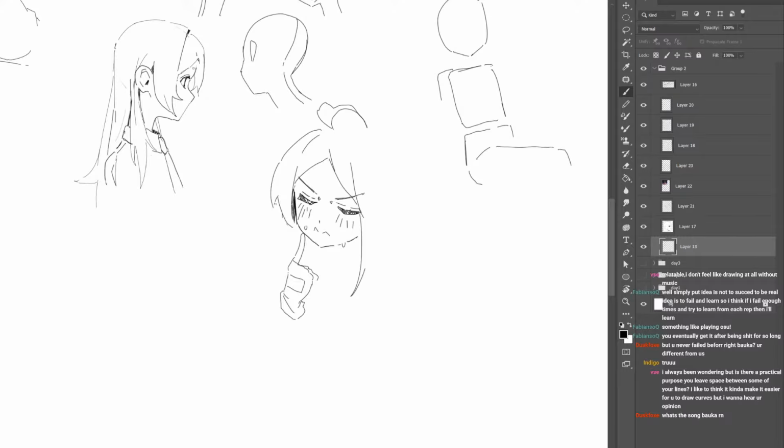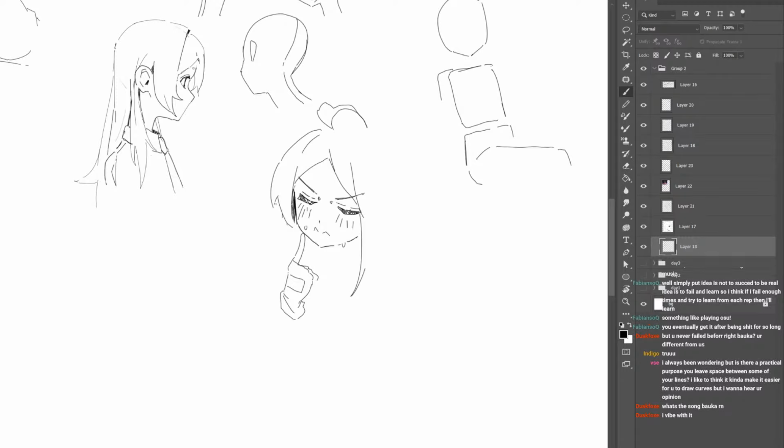I've been wondering, is there a practical purpose you leave space between some of your lines? I like to think it makes it easier for you to draw curves. I'm leaving that gap for, like, if I'm gonna draw hair there or place the hand, just space for future changes, instead of just trying to erase everything.